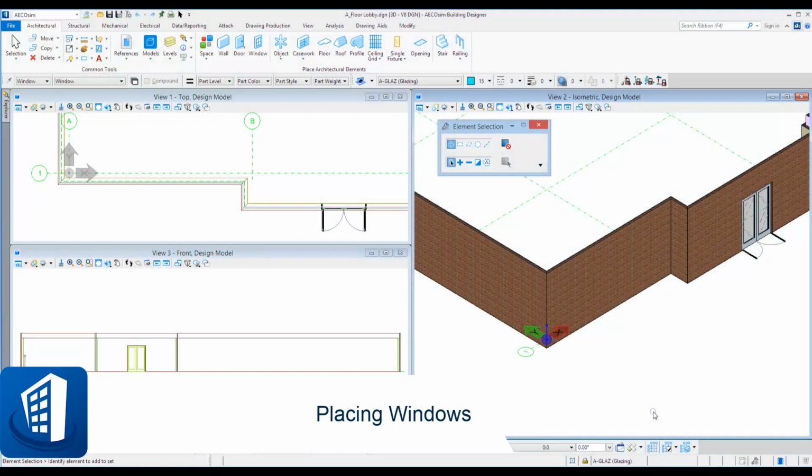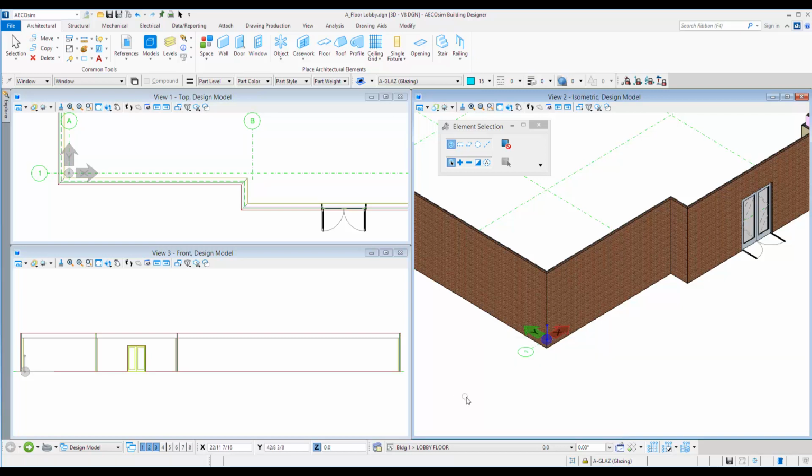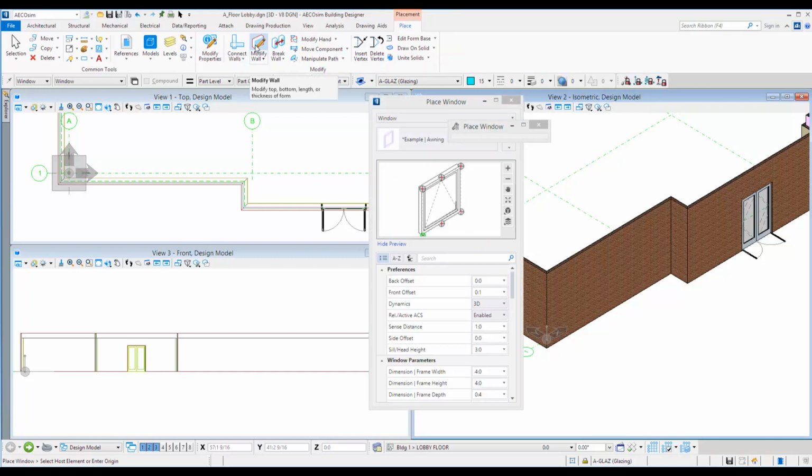This session we'll take a look at placing windows in the exterior wall. Again, the first thing we want to check is that our floor selector is set to our active floor, the lobby floor, and that will lock our ACS plane and snap locks. Next, select the Place Window icon, and that opens the Place Window Properties panel.